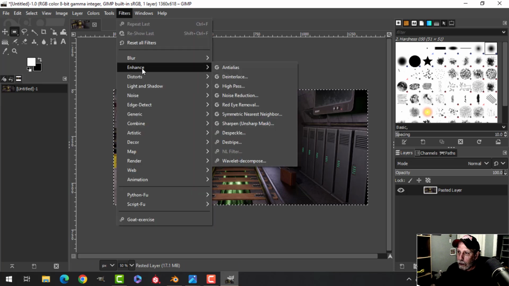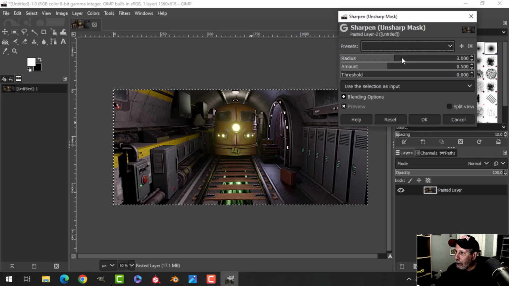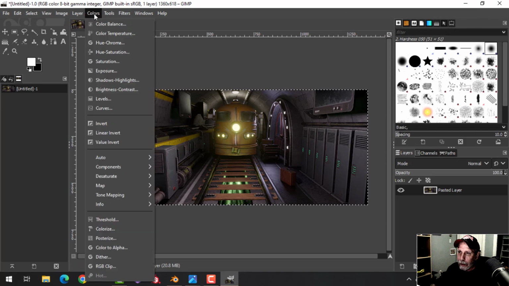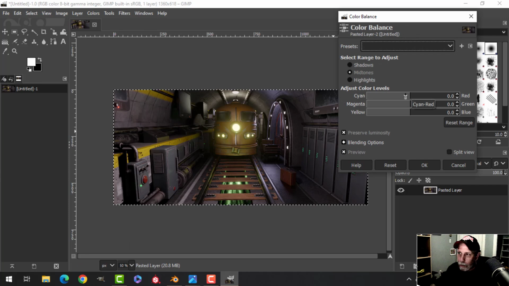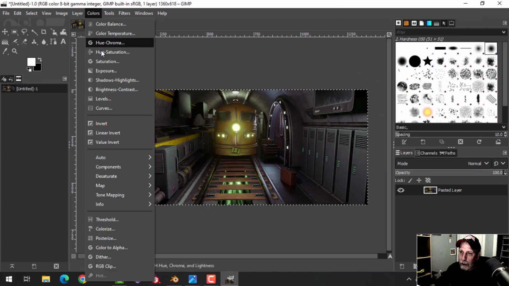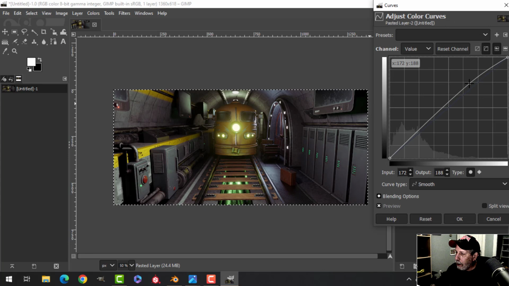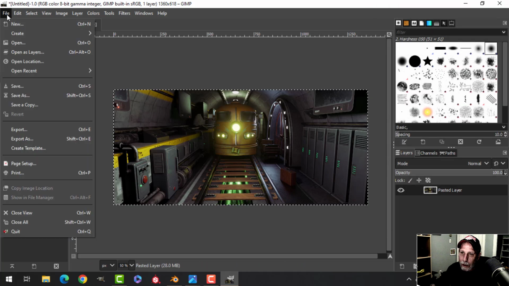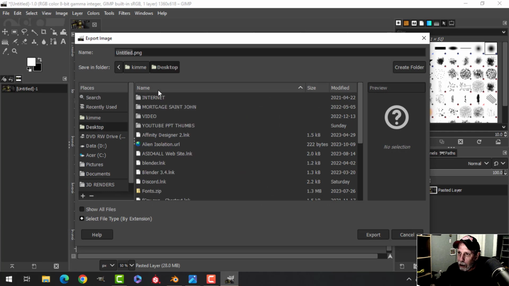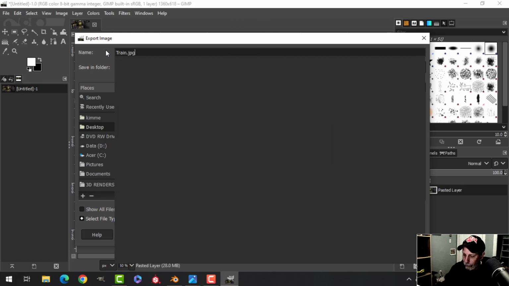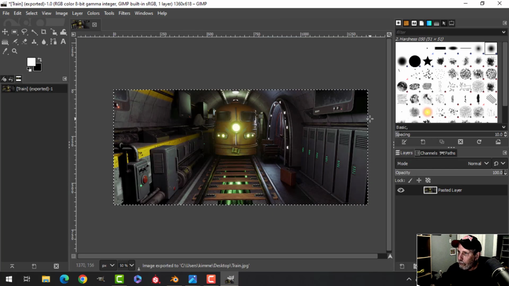So first thing I'm going to do is I'm going to add an unsharp mask filter, and I'm going to use a preset that I tend to use, and it's just a little bit of sharpening. Then I'm going to come up to color balance. And depending on the mood that I'm going for, in this case, I'm going to go a little bit more to the cyan, a little bit more to the yellow, and press OK. Then I'm going to come to the curves, and I'm going to bring the highs up a little bit, and the darks down, and OK. Now I'm going to save this, or export it. I'll just put it on the desktop, and I'll call this train or something. And export. All right, I'm done in GIMP.